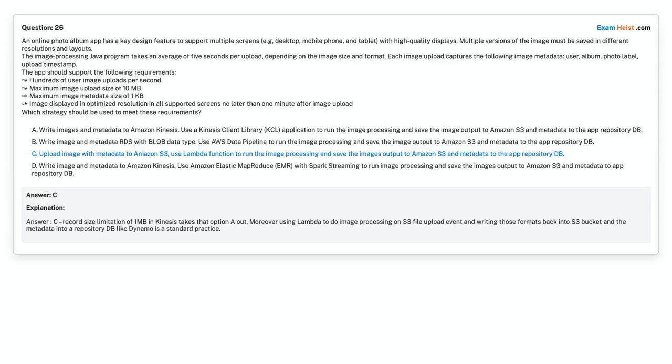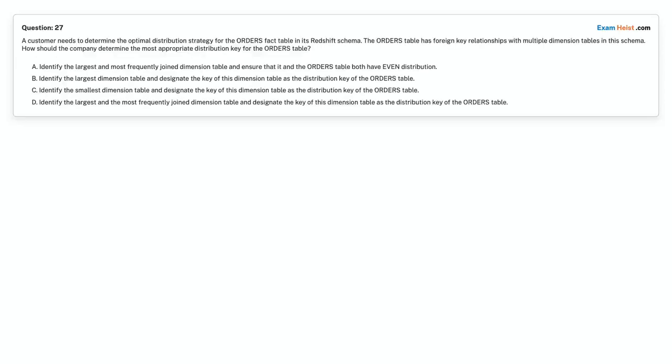Choose the correct answer. Correct answer is Option C. Upload image with metadata to Amazon S3. Use Lambda function to run the image processing and save the image's output to Amazon S3 and metadata to the app repository DB.